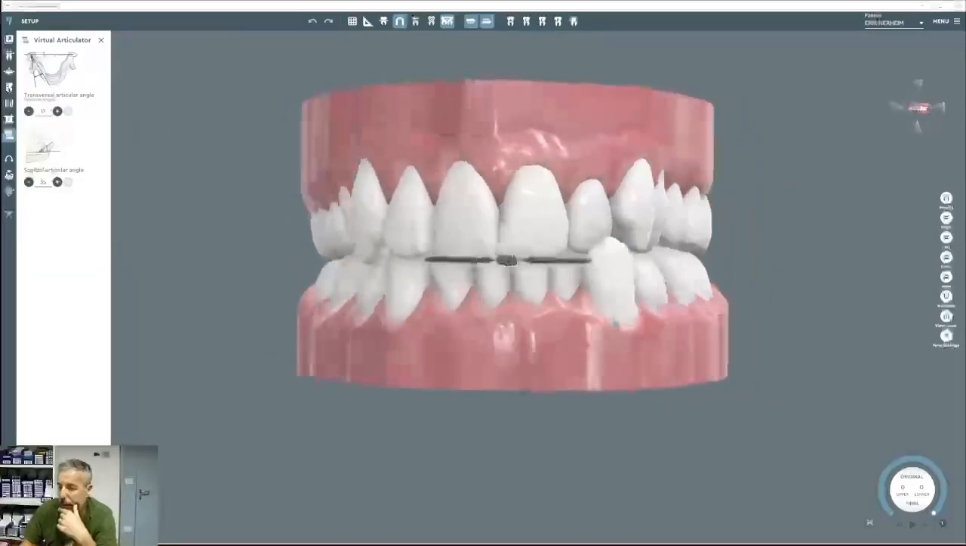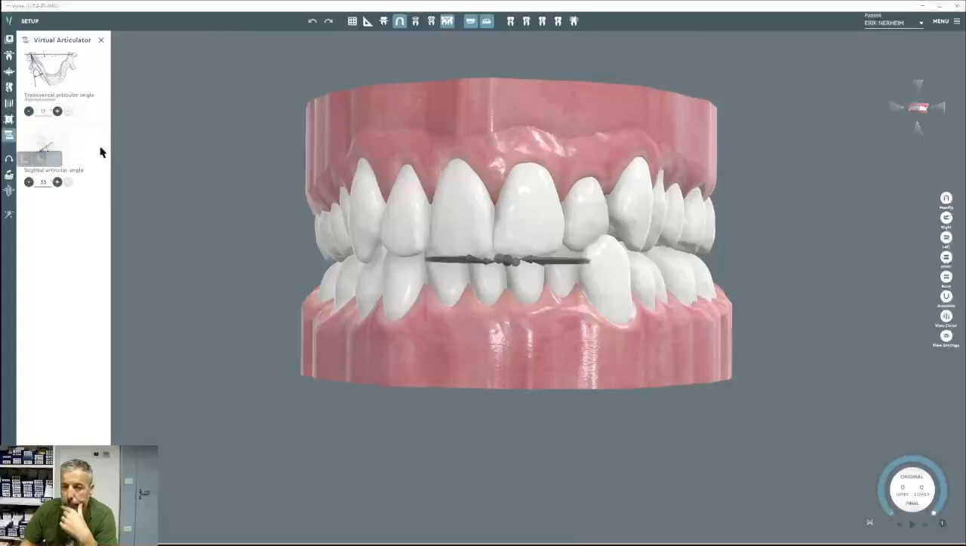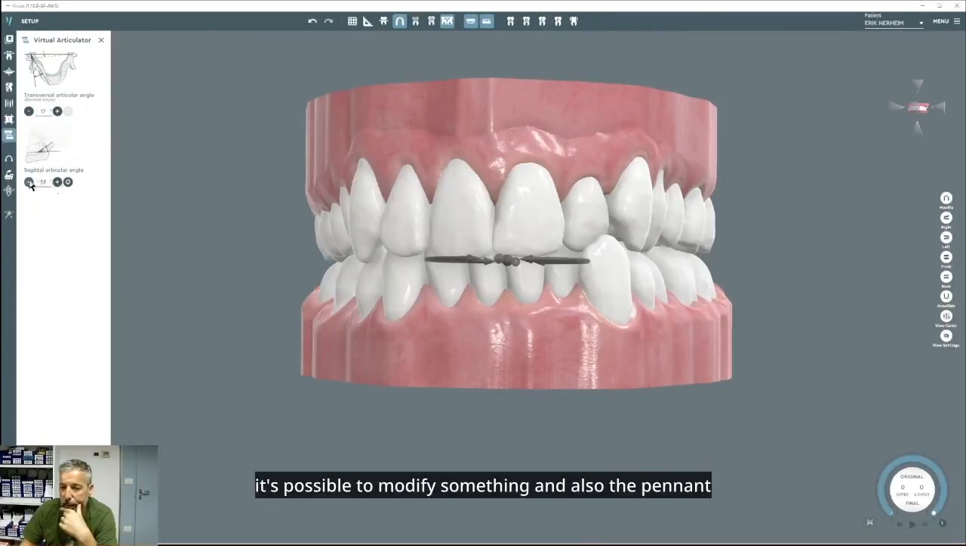Virtual articulator. We have some, it's possible to modify something, and also the pennant.